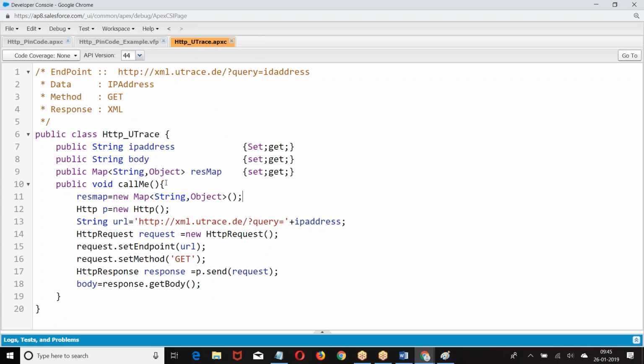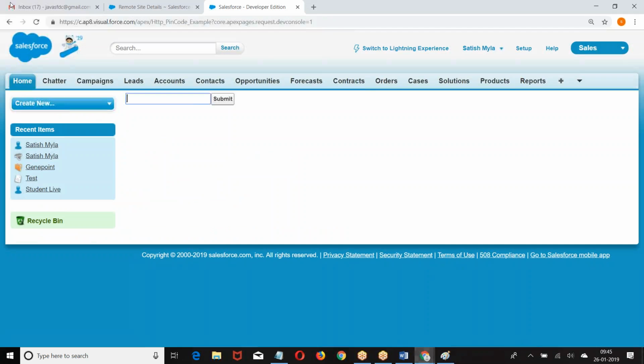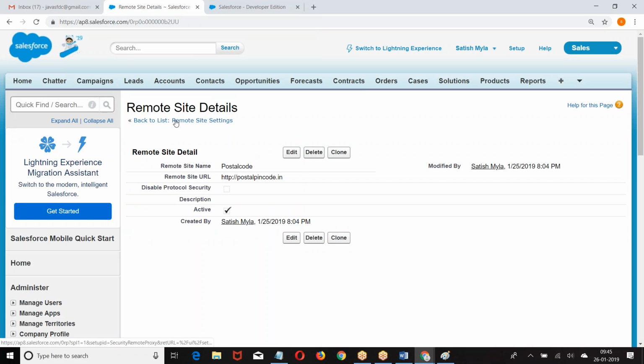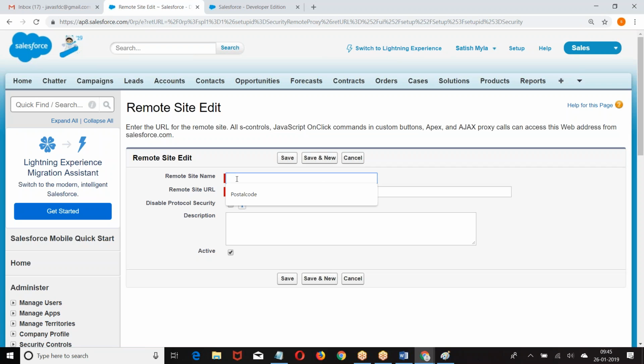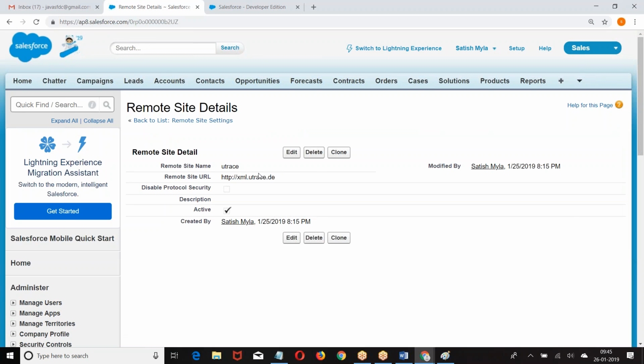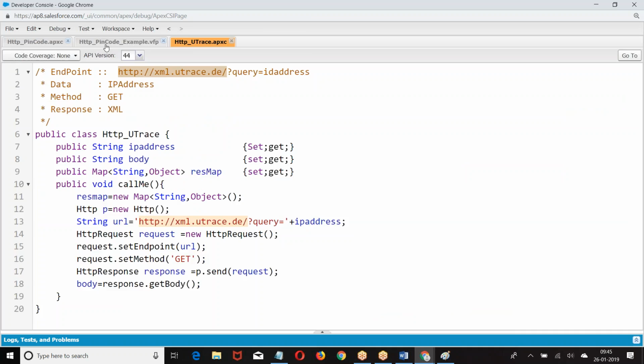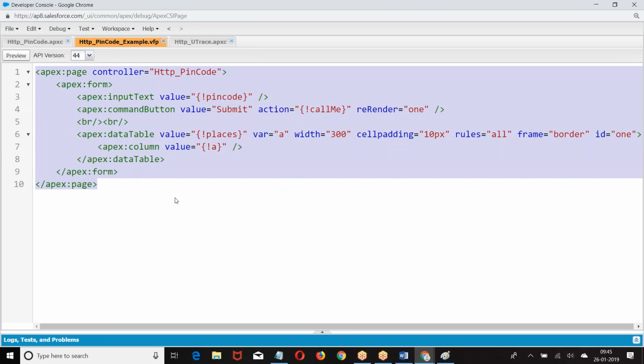But what is the primary point? Whenever we want to make a request to any third-party system, first we are supposed to register that URL in the remote site setting. Go back to the remote site setting. Only the host name will be taken, not the entire path. So the same story.